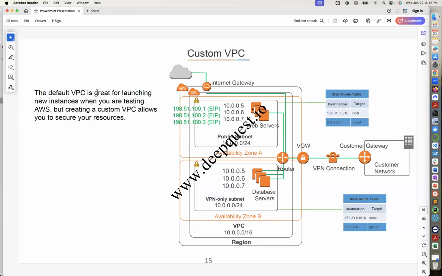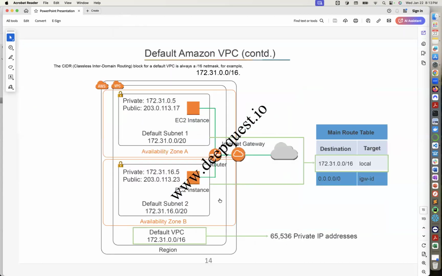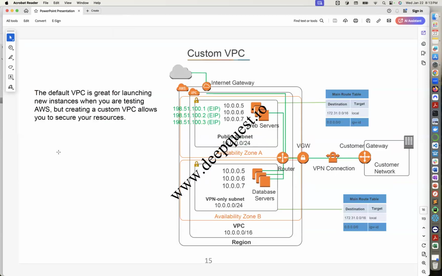The default VPC is great for launching new instances when you are testing AWS. But creating a custom VPC allows you to secure your resources. So this VPC here, it's good when you're testing resources. You open into the internet, you're testing. But creating a custom VPC like this, connecting to the VPN from your office.